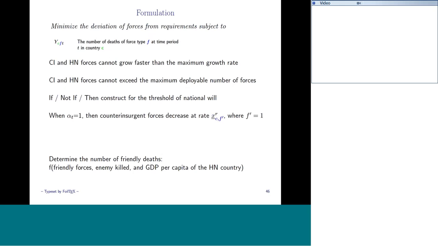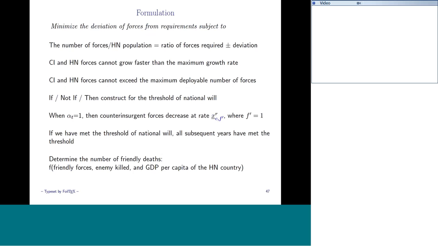So I didn't put the math in here, but this is just a summary of the math in English. We're minimizing the deviation of the forces from what we required, and we need to account for all these things such as force to host nation population ratio, counterinsurgent to host nation forces can't grow faster than the maximum growth rate, can't exceed the maximum employable number. We've got the logic to enforce the expiration of national will, and then what happens once we've met that.